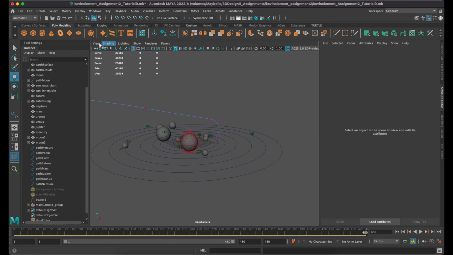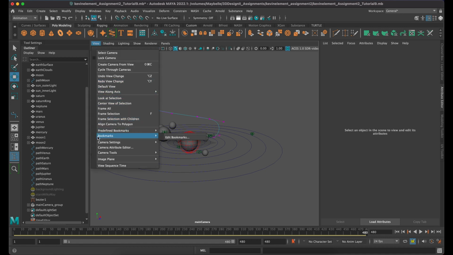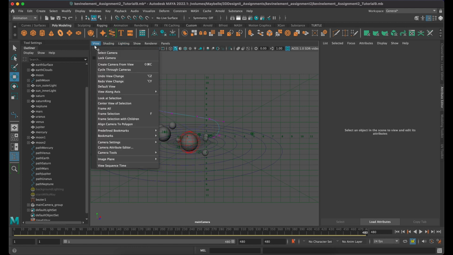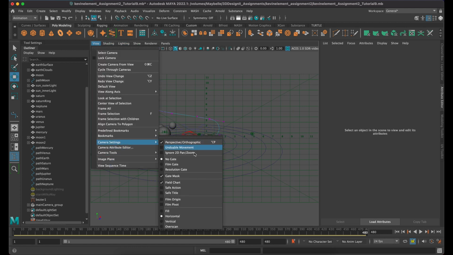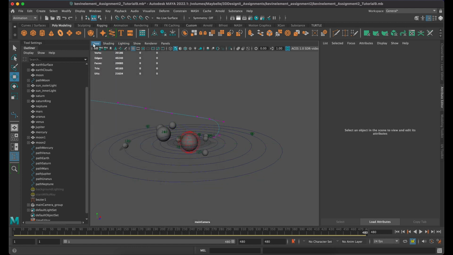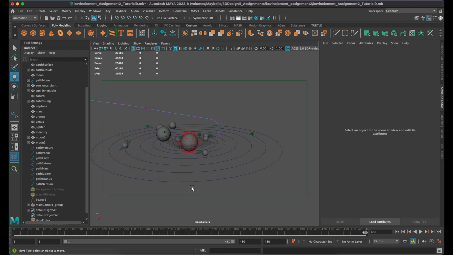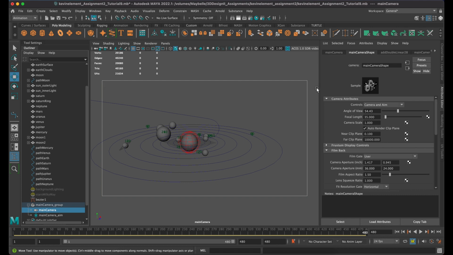I think what I'll do is under view, I'm going to turn on camera settings. Ooh, there's the field chart. That was an accident. I don't need the field chart. I'll turn that off. I need camera settings, safe action. So that gives me my nice green little box that shows me, even when I click on the camera, it'll turn white. It'll show me exactly what's being rendered.